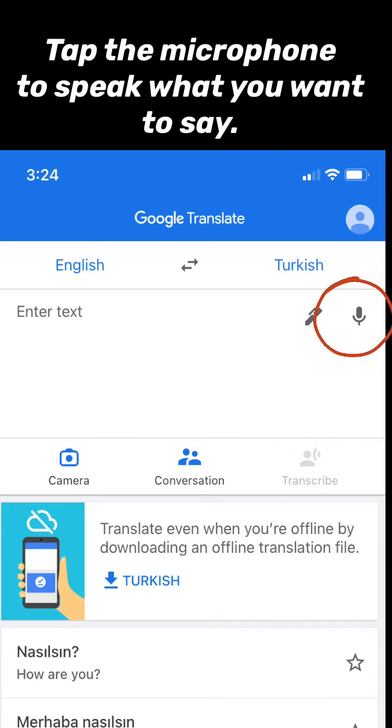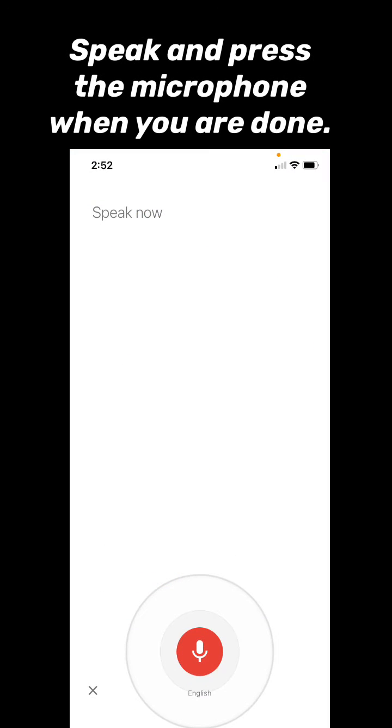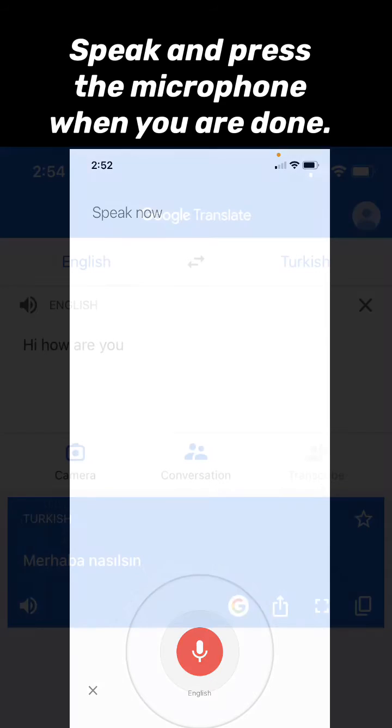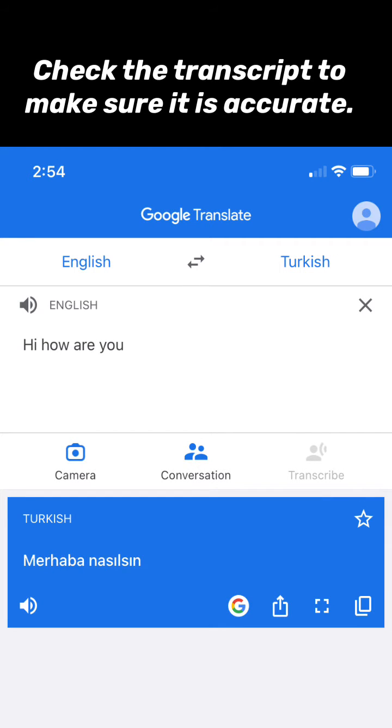Tap the microphone to speak what you want to say. Speak and press the microphone when you are done. Check the transcript to make sure it is accurate.